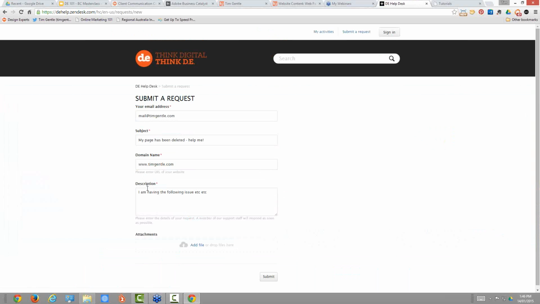Now, for those that are a little bit more advanced, we encourage you to take a screenshot and attach that as well. That does help. Some people even attach a video file, which is kind of cool. So we appreciate those out there that are doing that. But at the end of the day, you've got the following option here to submit a support ticket.